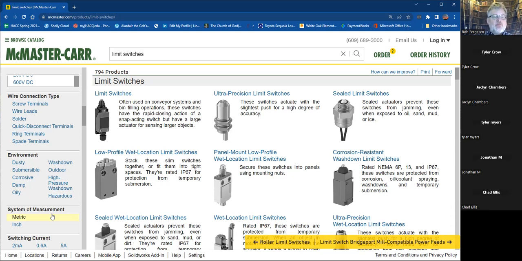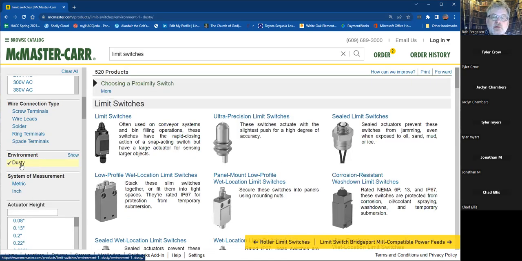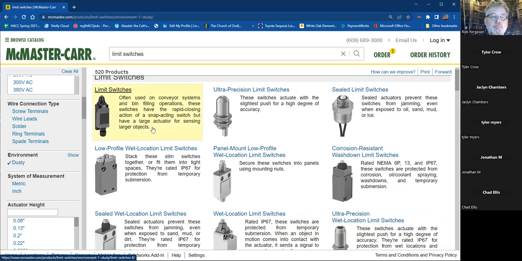I've got an environment here that is going to be dusty and corrosive and hazardous, might be oily as well. It could be all of these things. So let's start off by limiting our number of switches down to a dusty environment first, and then we'll try hazardous second. Okay. And if we click on the dusty environment, we are limited to a variety of limit switches.